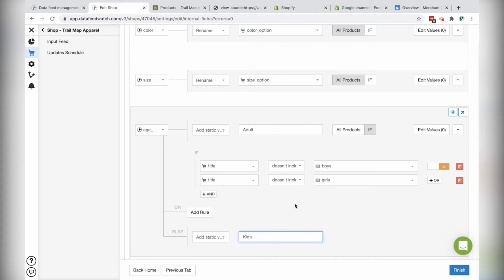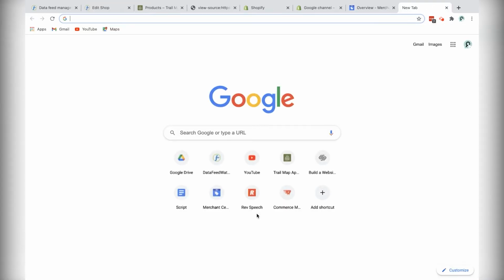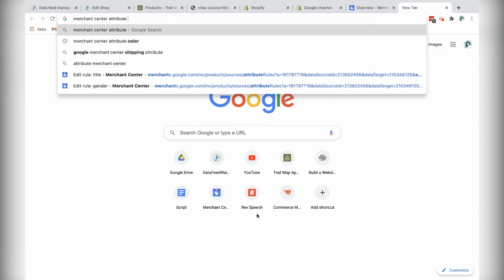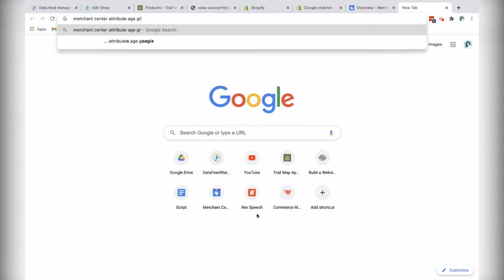Now, I've got to double check here. We're putting in fields that need to be just so in Merchant Center, and I can't quite remember off the top of my head if kids is the right word to use for a youth shirt. So I'm just going to do what I always do in this case. I'm just going to Google Merchant Center attribute, and then I'm going to type in the attribute that I'm interested in, which is age group.